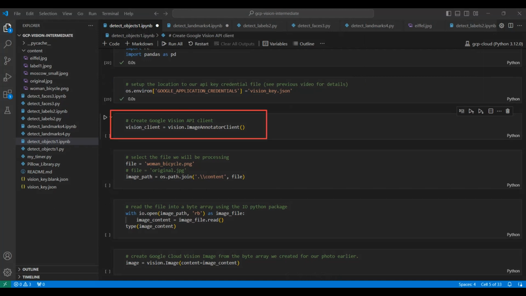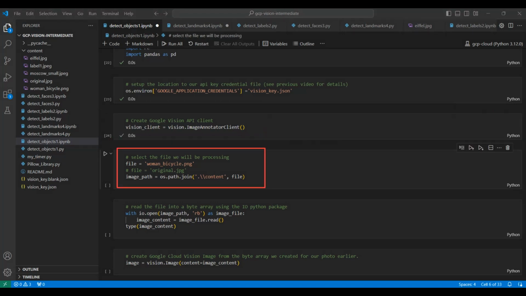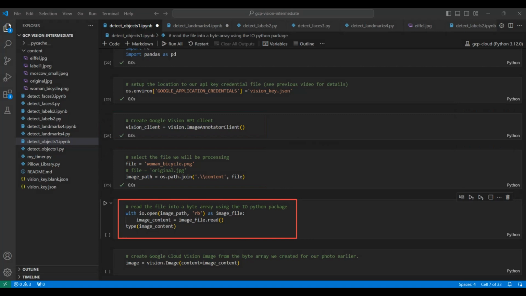Then we create a Google Vision API image annotator client. This is how we will access the GCP cloud service. Then we select our image and path using the IO library. We read the image in as a byte type object.